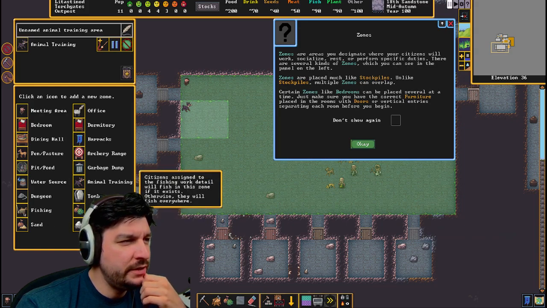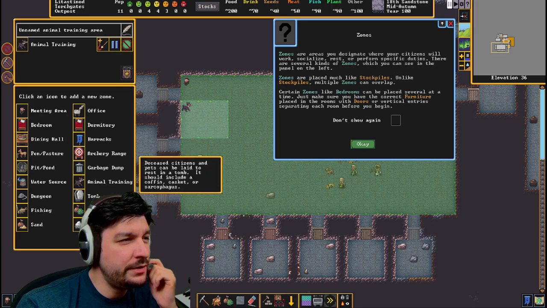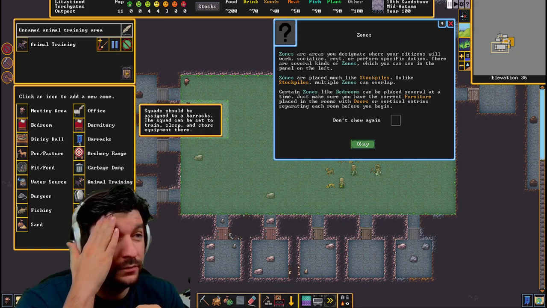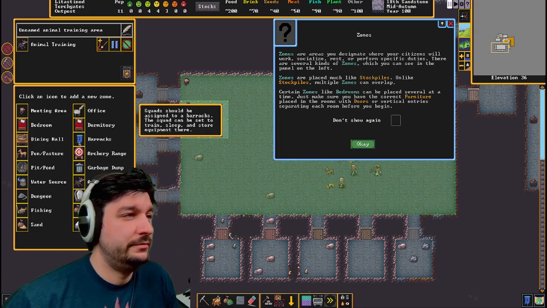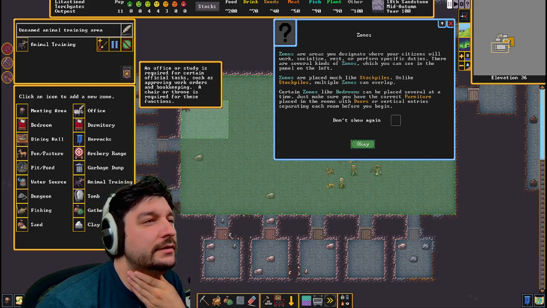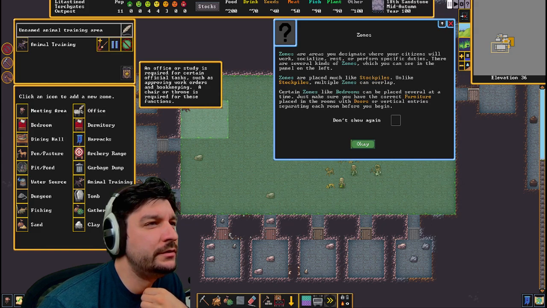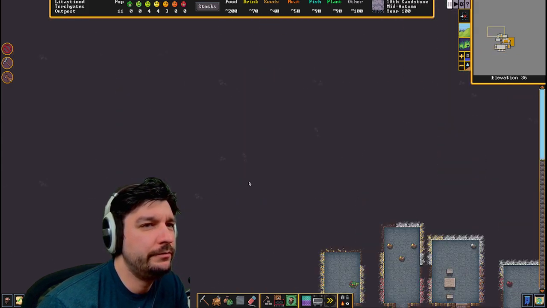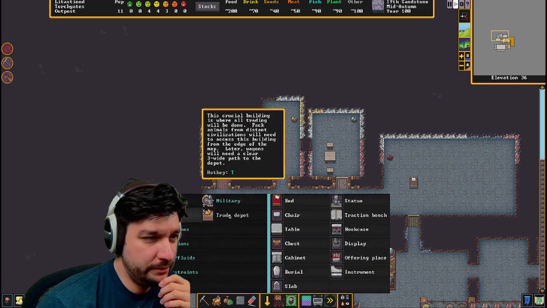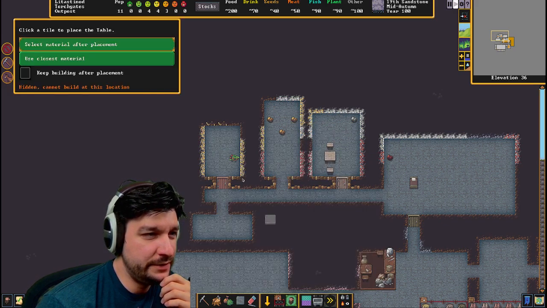Sand, fishing, water source, pit pond. Okay. I still don't have that. Ah. A chair or throne is required for these functions. Okay. So I'm going to put a table and a chair in there, just because that makes the most sense.